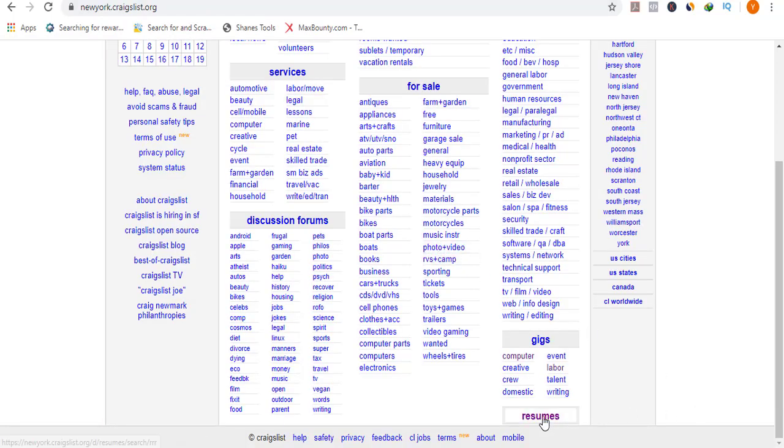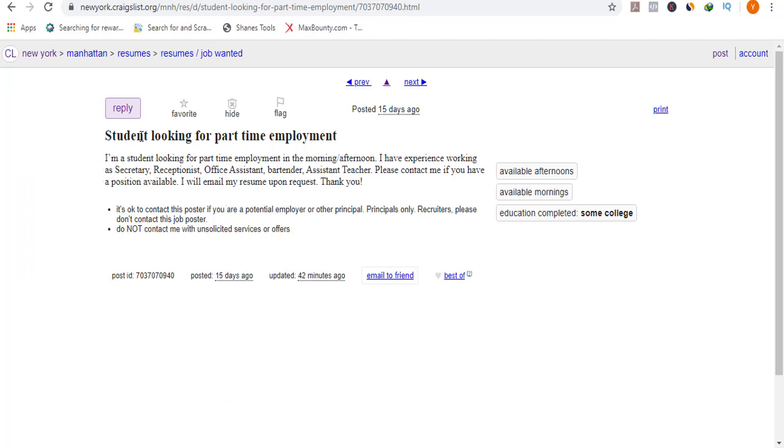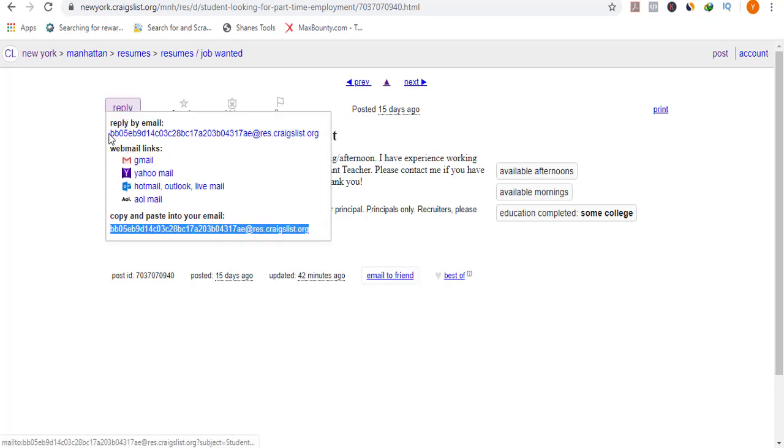So just move to resumes. Here people have already shared their resumes and they are looking for a job, like a student looking for part-time employment. Just open up that profile and read what this person has written, and you can contact them by clicking on reply. From here you can copy their email address and reply by your Gmail account or any other service.